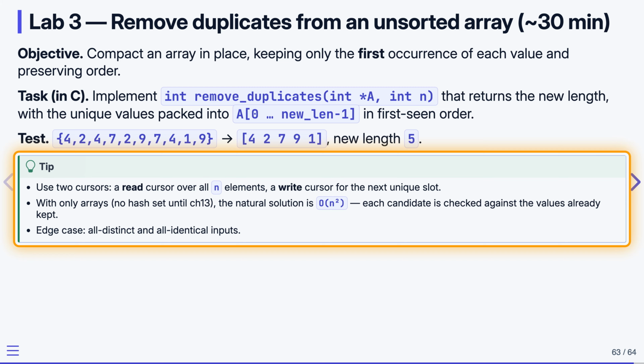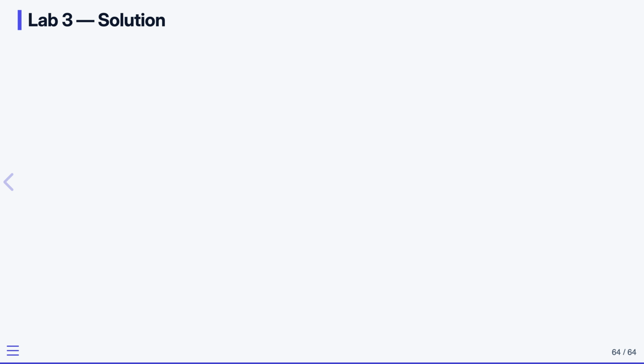We only have arrays so far, no hash set until chapter 13. So the natural answer is big O of n squared. Each new value is checked against the values you already kept. Do not forget the easy cases, all distinct and all the same. Let us look at the solution. Try your own version first, then compare.